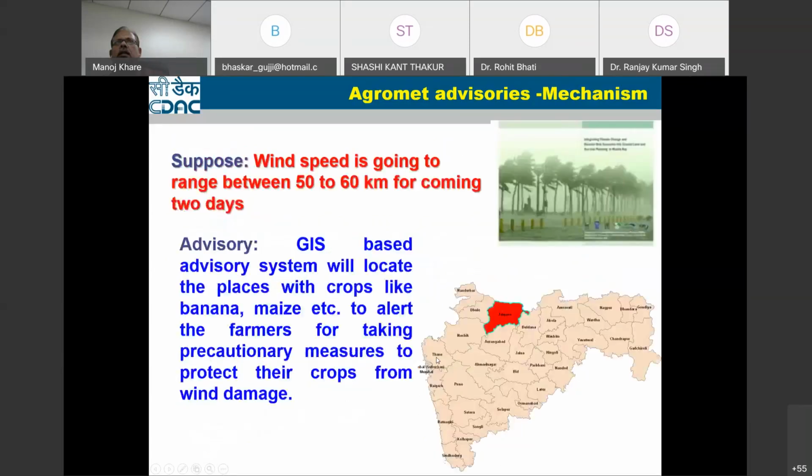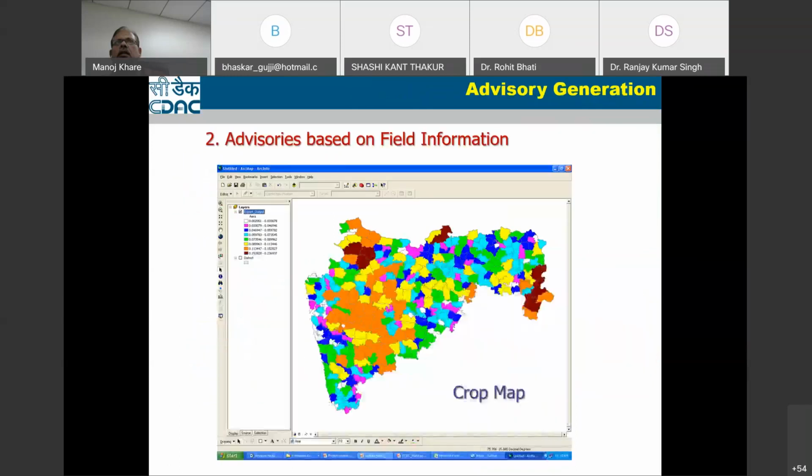Similarly, suppose the wind speed is going to range between 50 to 60 for the coming 2 days. We have the weather forecast for wind speed. Now the GIS-based advisory system will locate the places with crops like banana, maize, etc. It will identify where the maize or banana crop is, and give advisory to those locations. Because wind speed is going to be 50, 60, you have to take some precautions or measures to save your crops. This is based on weather forecasting information.